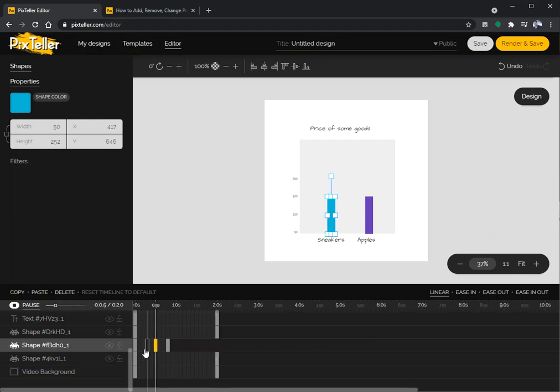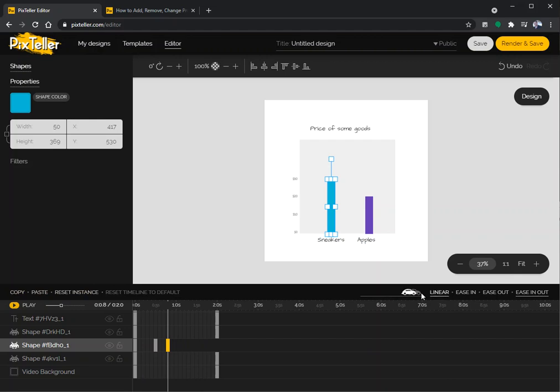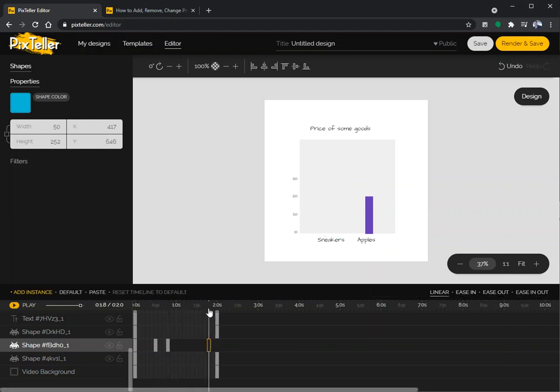There we go. That's pretty good. And it looks a little bit nicer if you do easy in, easy out. That changes the start and the stop, how the speed of the animation behaves. You can play with these. And now notice it disappeared over here.